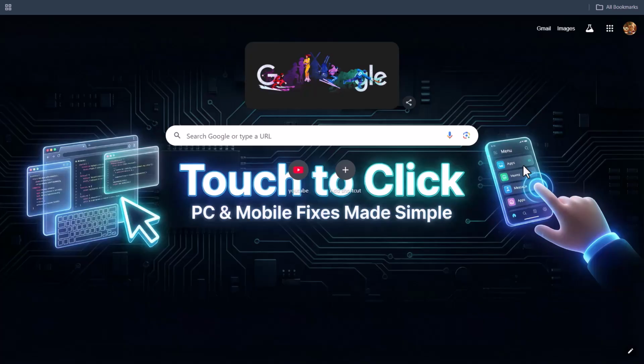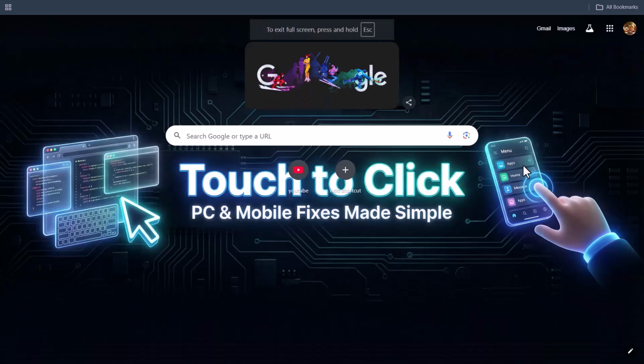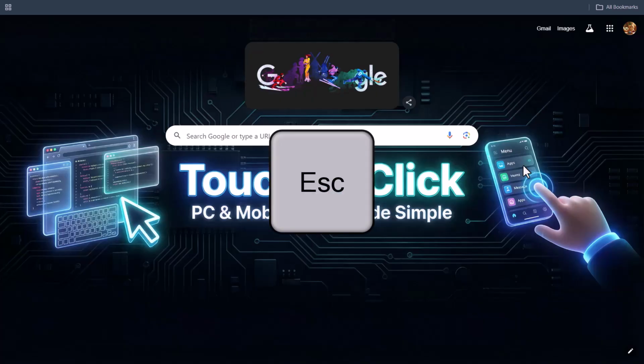Step 3. Press the F11 key again to exit full screen mode. Since F11 works as a toggle key, pressing it a second time will bring back the tabs and taskbar to normal view. Step 4. You can also press and hold the ESC key while in full screen mode to exit.